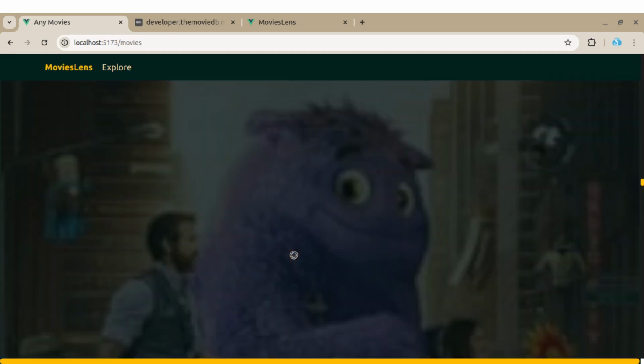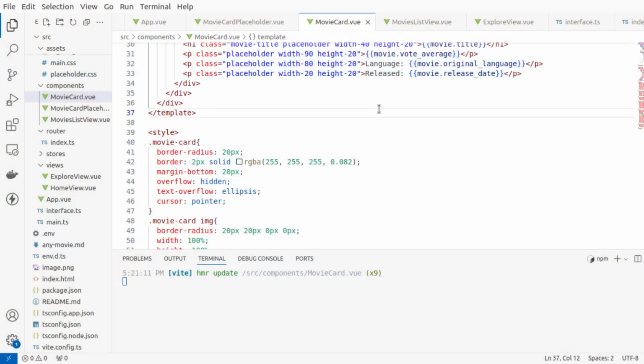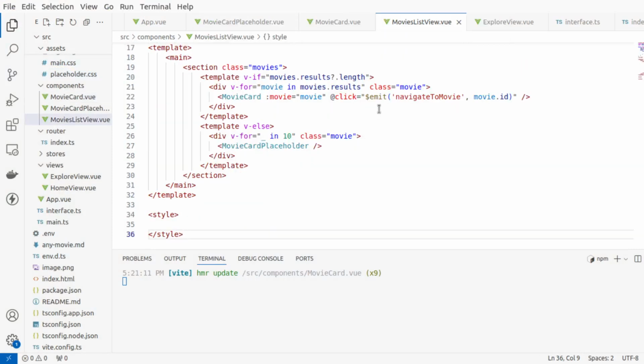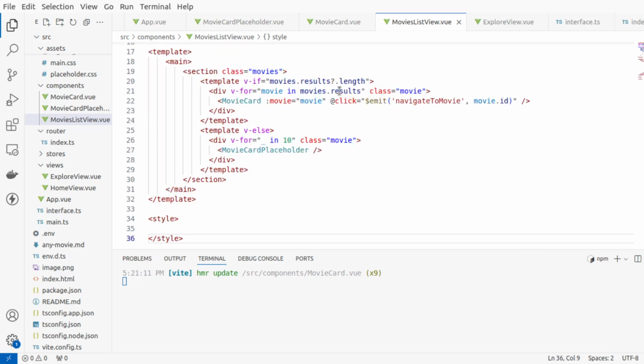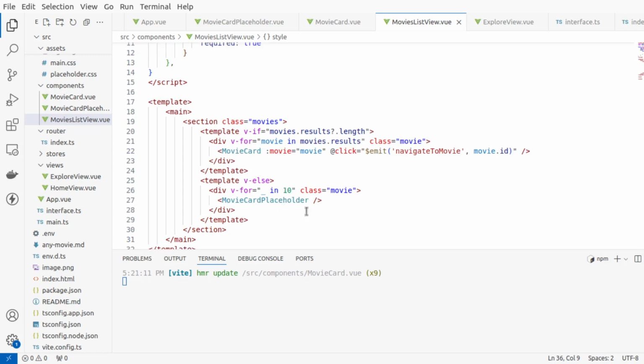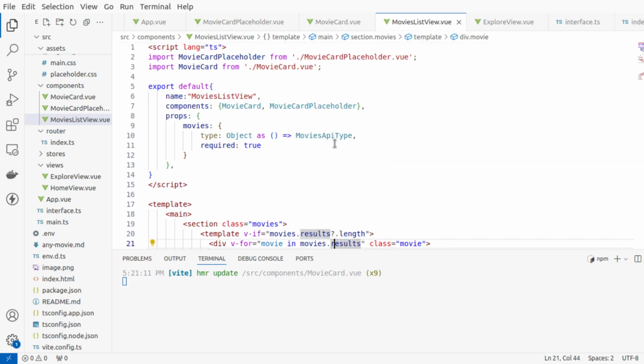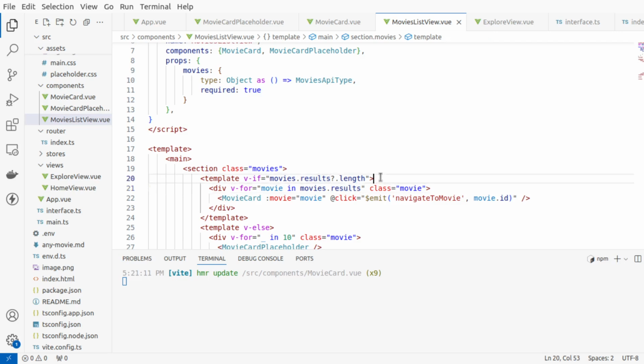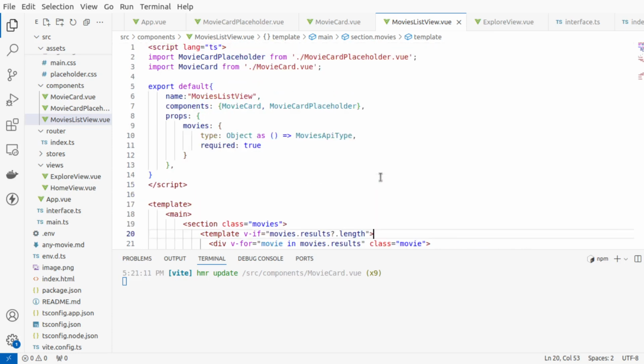Okay. I think there's a condition making this not to function properly. So let's go to the movies list. Okay, if result. So we are still getting the placeholder instead of the result. So let's be sure things are being passed to it correctly.